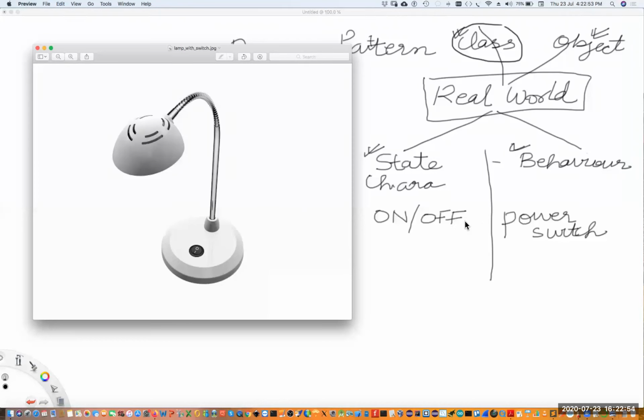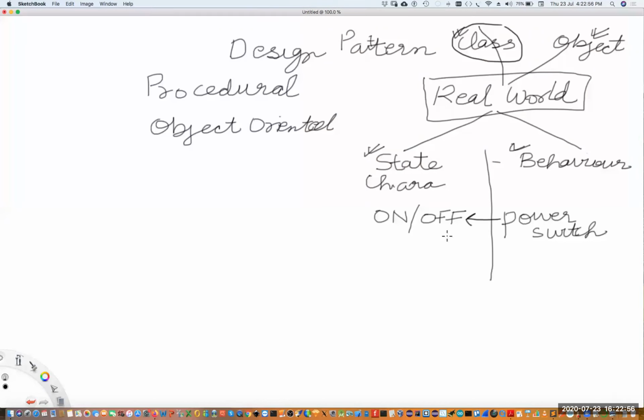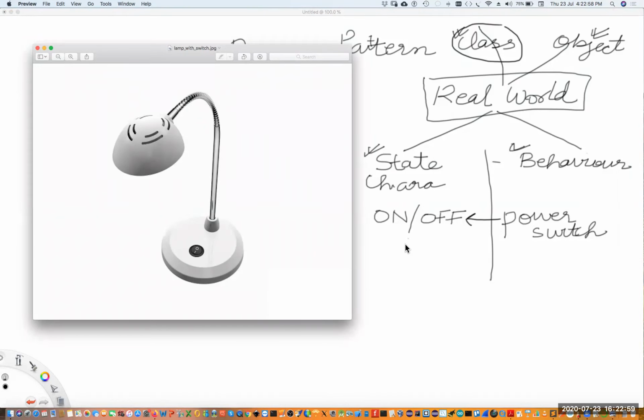So in my case, what this power switch is doing is controlling the state of my lamp. Either it is on or it is off. And if I want to make a lot of lamps like this, I need to set up a factory. Fair enough, no? If I need to set up a factory, I need to create a blueprint, the design of my lamp. And that designing part in coding is known as what? Class.